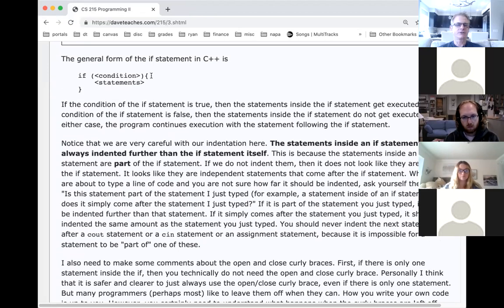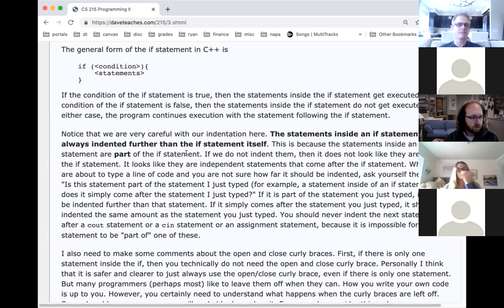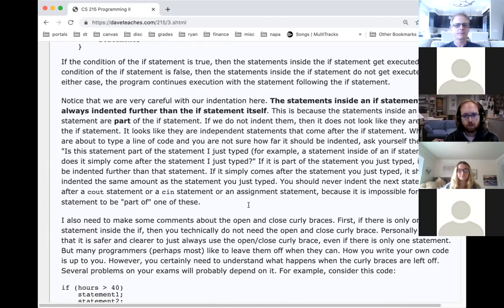Personally, I like to just always use the open and close curly brace. I think that makes my code just more consistent. You know, every time I see an if, I can always just go down the margin and I can find the closed curly brace. Also, one could argue that this might be less error prone in case you end up going back later and you have to add a statement inside the if. You might forget to put the open and closed curly brace in there. So anyway, that's my preference. If you prefer not to use open closed curly brace if there's only one statement in there, that's your choice. I'm not going to make you use the open and closed curly brace.